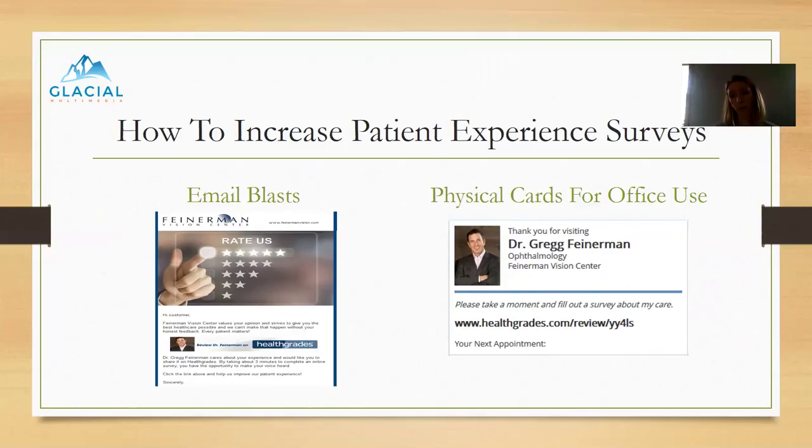And then again, the physical cards for the office use. It has the link on there to go straight to the survey, and then it also has an appointment card. So for someone who is, especially like LASIK post-op, so they've had their surgery, they're coming back in the next day or 2 days later, you can give them this and ask them to review, but it also has their next appointment. So all the information's there for them. You're not giving them any additional information that might bombard them. But post-op is the best time to try and get reviews. That's when the patients are usually the most satisfied, the most excited about their procedure and how their vision is.